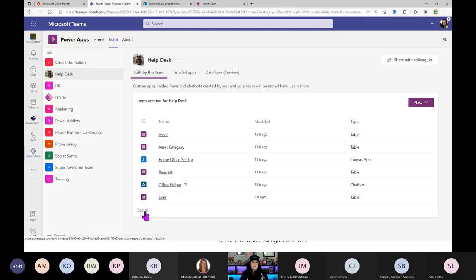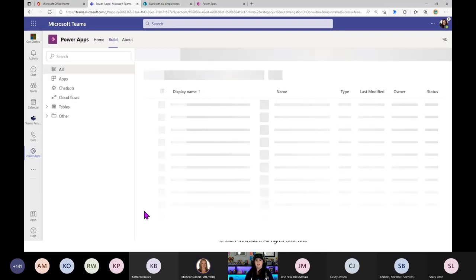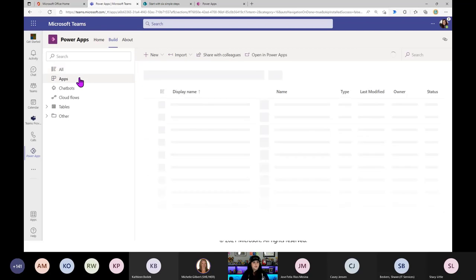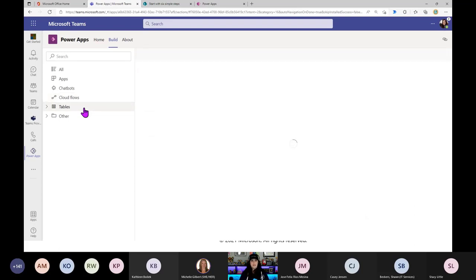But the important thing is to see all, because right now, if I'm looking at this, I'm wondering, well, how do I really administer all of this and know what's going on? Well, we need to click this See All button in the left-hand side, and that will take us to a more helpful screen to manage all the Power Platform capabilities and things that we have in this particular team. Now when I click that, you see we can organize it by just seeing the applications that we have in Power Apps. We can filter it by chatbots, cloud flows, and then the tables.